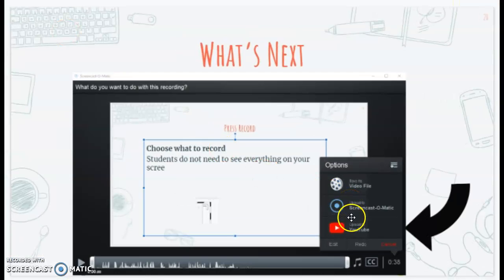Then you will go ahead, and I'm going to focus on just uploading onto YouTube. You can save it as a video file, so you could just save it onto your laptop. You could make an account and upload it to ScreenCast-O-MATIC, but YouTube is where it will be the easiest for students to access it.